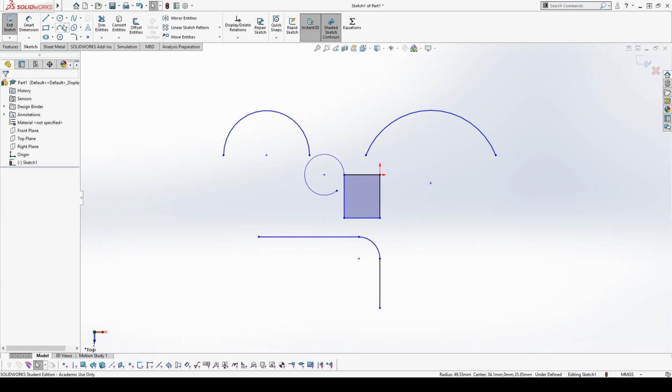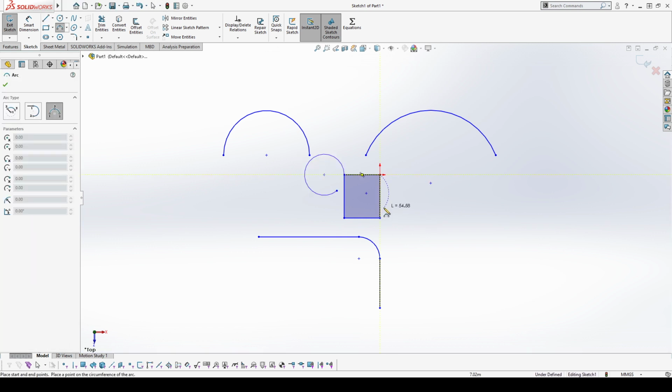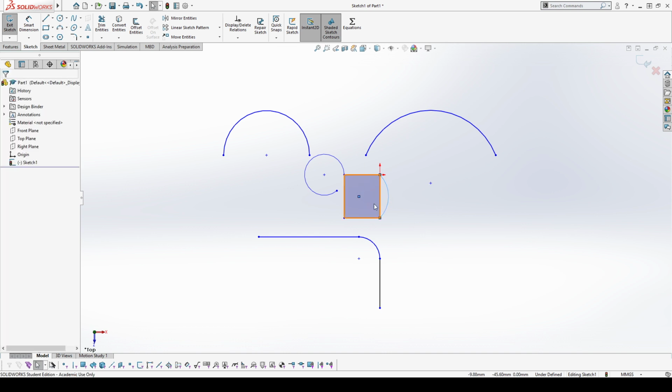Usually you want to draw in your stuff fairly close to what it's actually going to be like. So if I know that I want it to be kind of like that, I'll draw it in to be fairly similar to that, and then add in my relations from there.